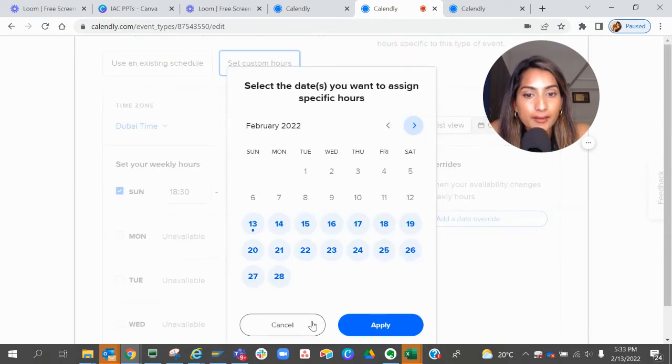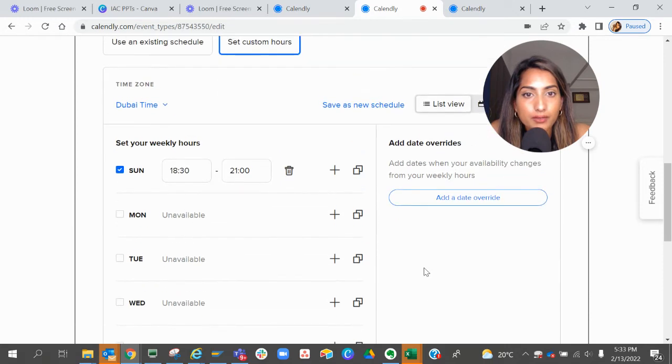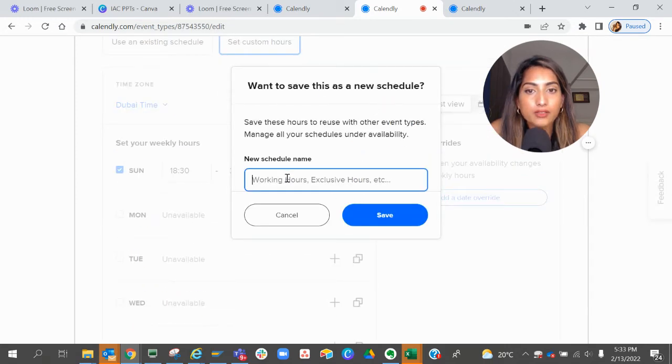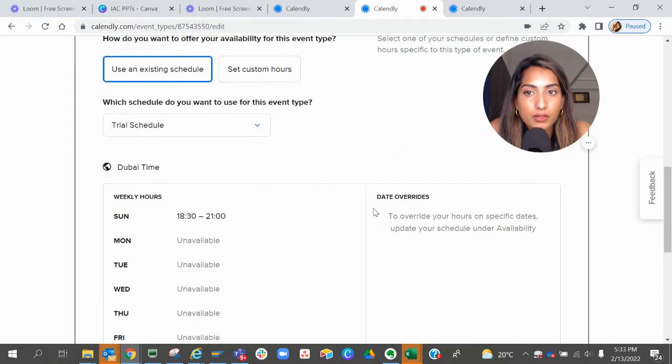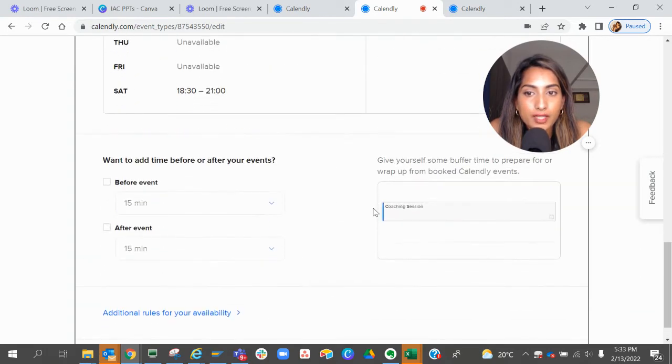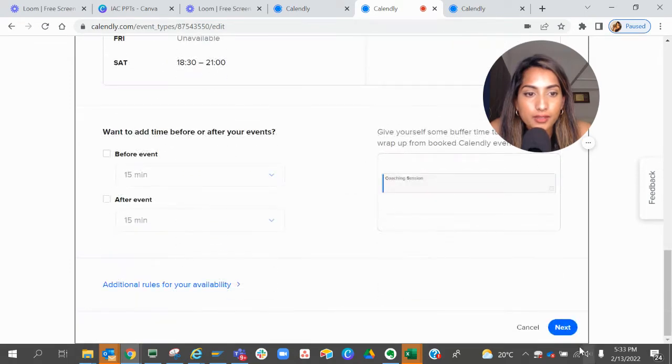It means that first I will have to save as a new schedule. Okay. Save it as a new schedule and I'm going to call it a trial schedule. Save it. Okay. Use trial schedule and save this.